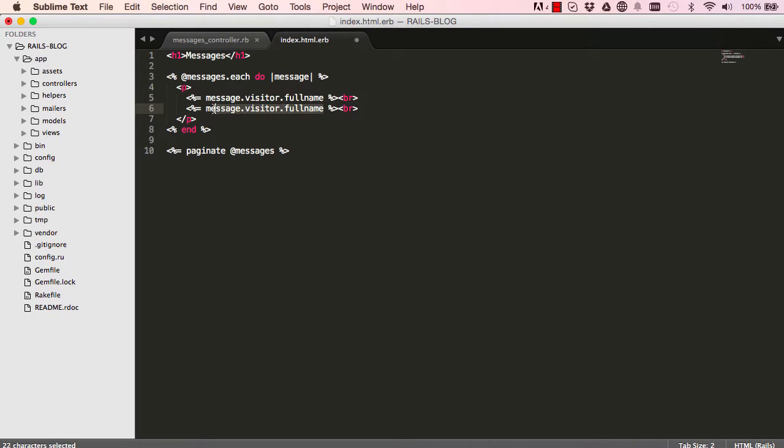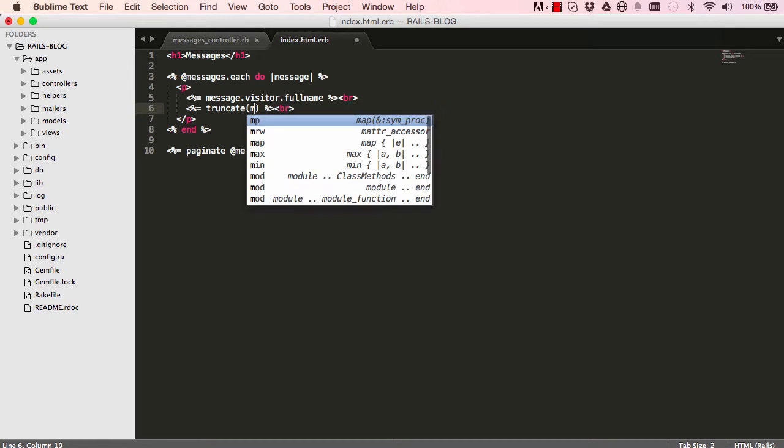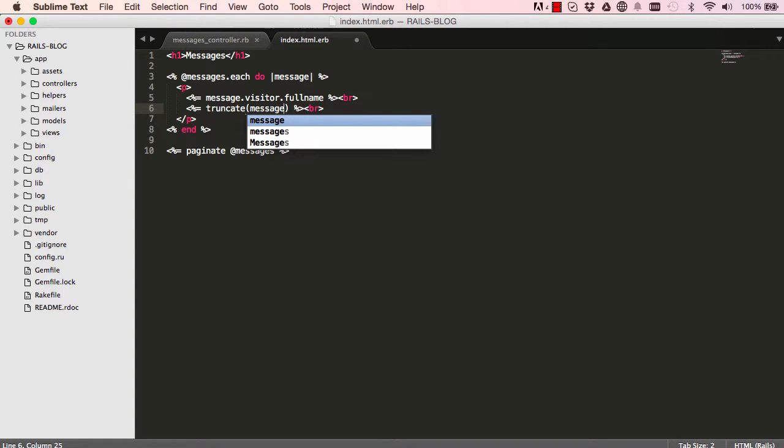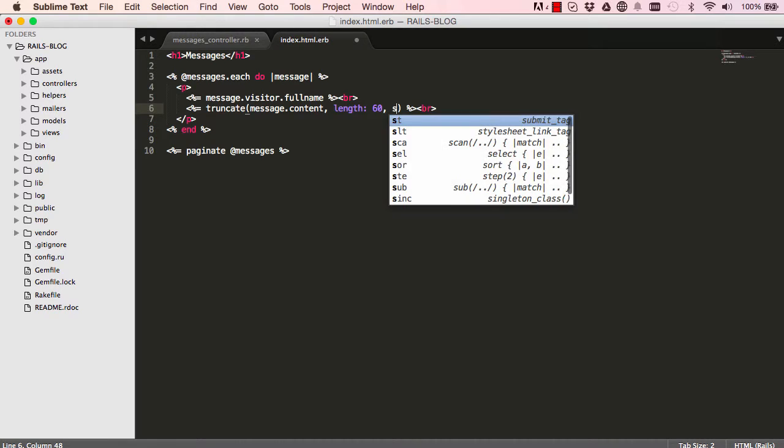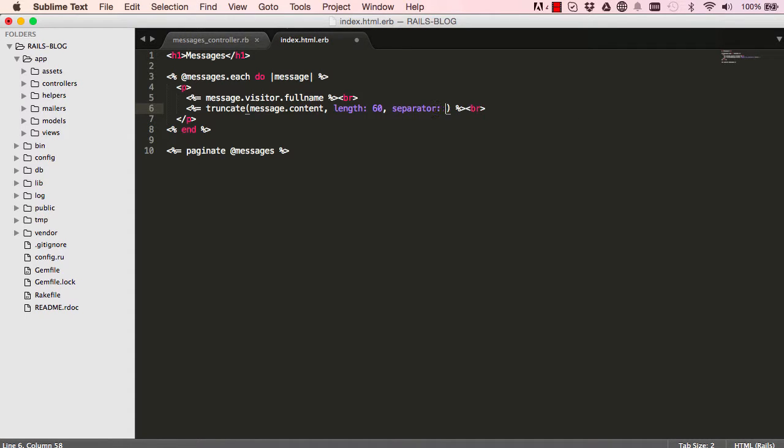The second, we want to have the contents. Because it's long content, we're going to use truncate, and in here we're going to have the message contents that we want to truncate. Now we give it the length. The length is 60 characters, and then we want to separate them with a space like this.